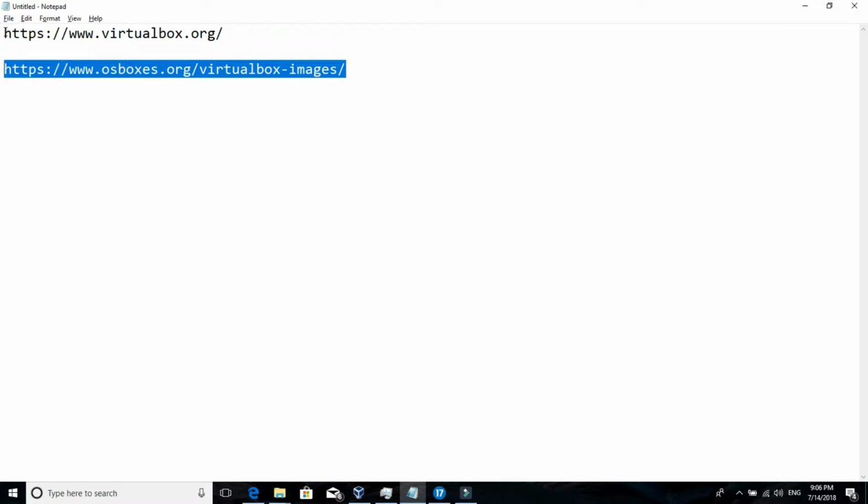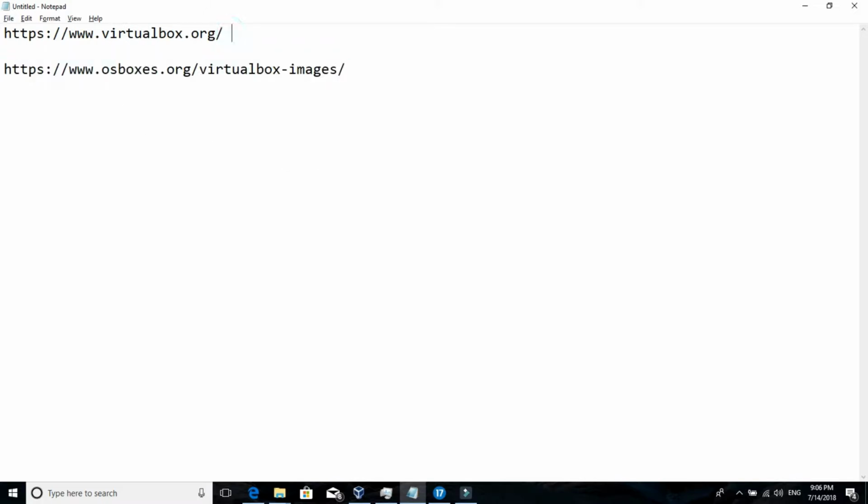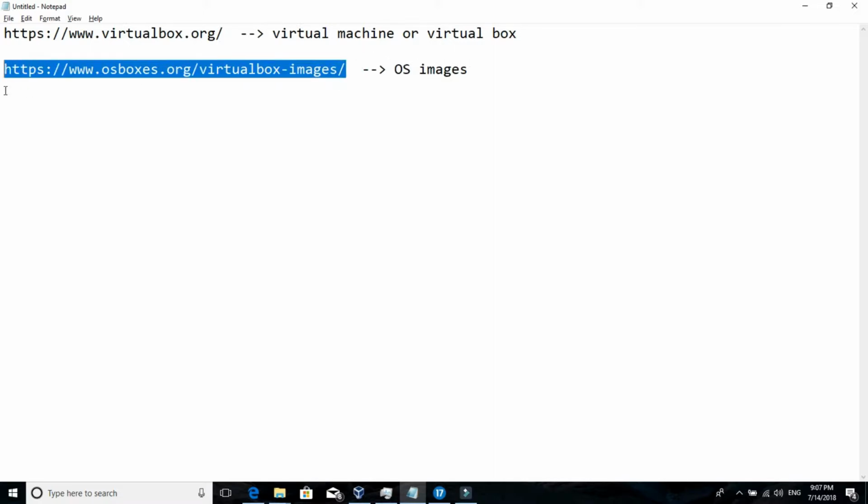So just wanted to read it out again. This is for installing the virtual machine or VirtualBox. This doesn't contain any of the operating systems. This contains the required operating systems, which is https://www.osboxes.org/virtualbox-images. This is the OS images. So let me open this one.